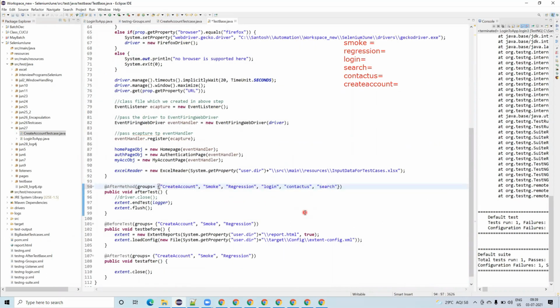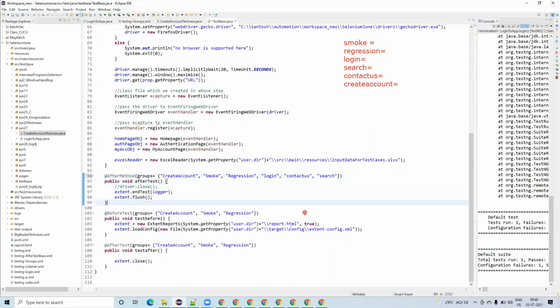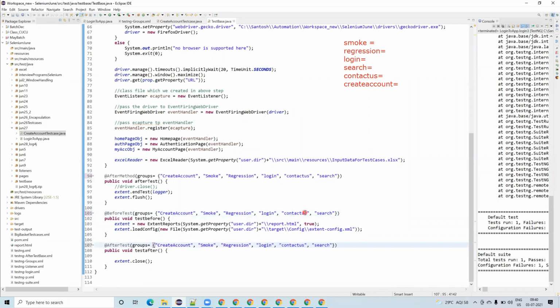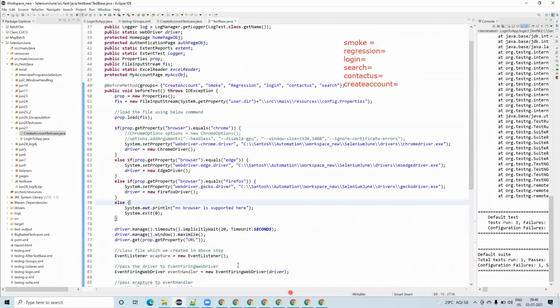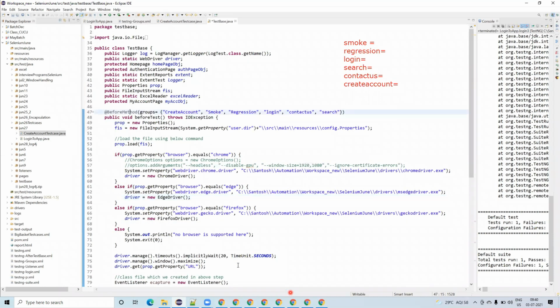We keep on forgetting these things actually. I face this type of issues many times. And one more thing, see here, smoke here I am giving capital S. Make it small s. Regression also. Sir, line number 94 also, sir. Yeah, I'm doing one by one. So create account also, I will check.